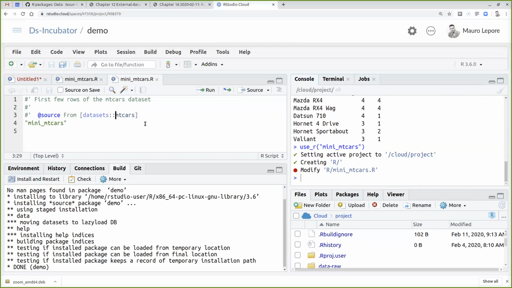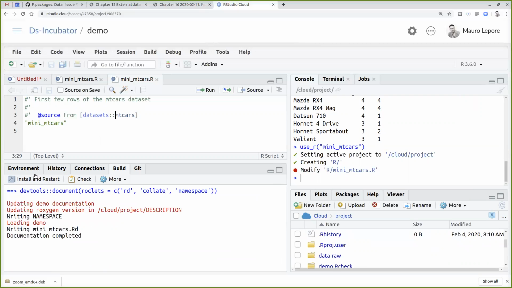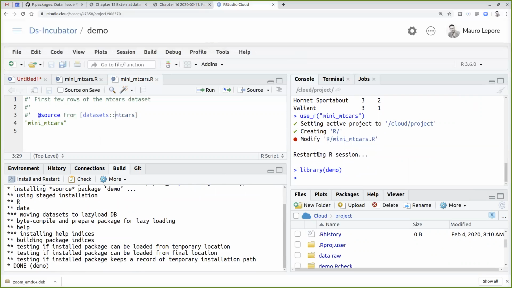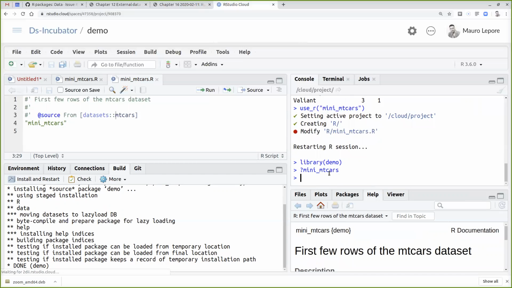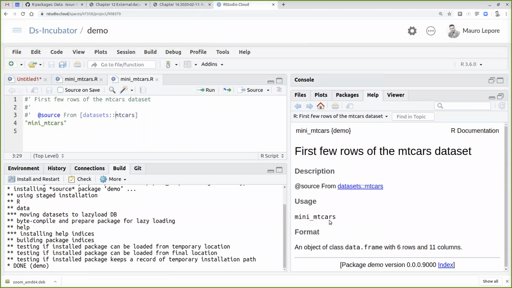So I'm going to now click here. First, I'm going to document, with the function devtools::document, and click here on install and restart. So after I do that, loading the package, I could use the function ? and the name of our dataset. And we should now get access to the documentation that we have just written.